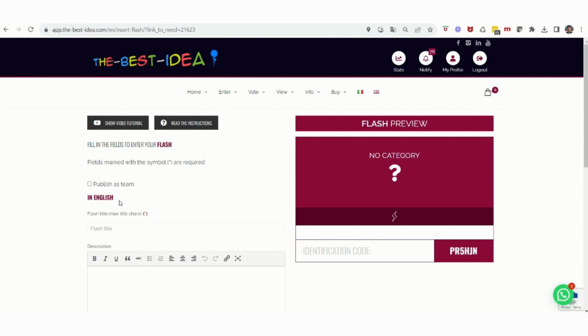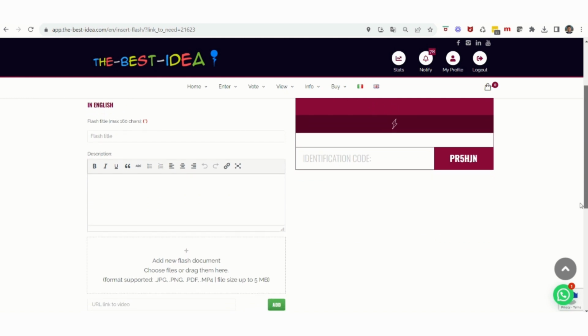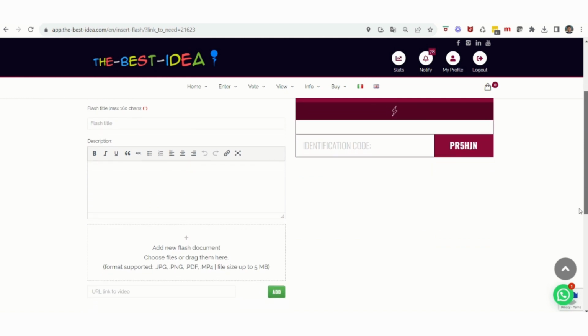Next, start entering directly the various fields, among which those with an asterisk are required for your flash to be published. The main purpose of a flash is to be a quick response to a challenge, so normally the only fields that you would fill in are the title and possibly the description. In this case, the flash comes from a challenge.